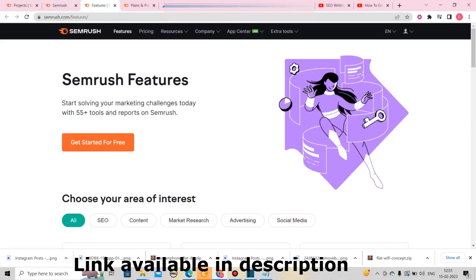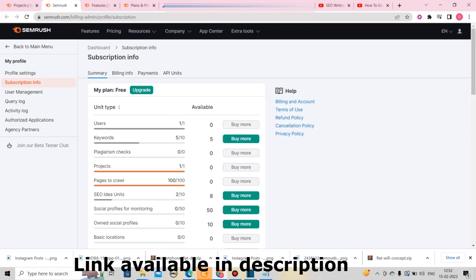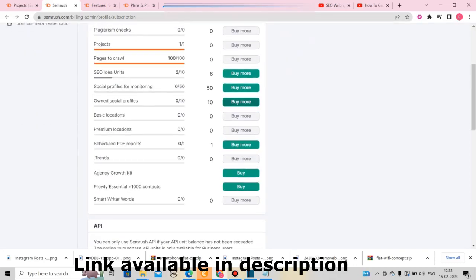If I go to my available features for the free version, you can see here I have one project and one user. I have only 10 keywords that I can do an analysis on. There are no plagiarism checks, and I can crawl only up to 100 pages, and only 10 SEO units I can open in a day. Social monitoring is available for 50 profiles, and the rest of the things are zero.